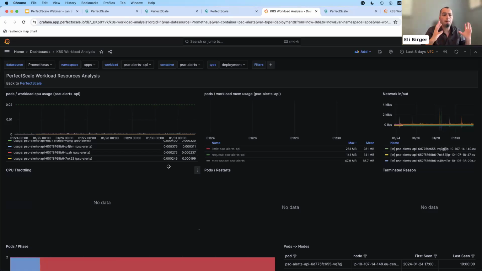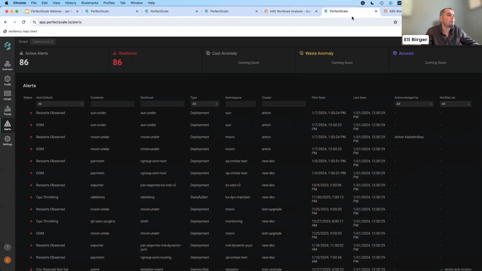All this is built in order to bridge the gap of pets versus cattle, the impact versus change, and the prioritization. We do all this in one place. The last feature that I wanted to show is the alerts. Every time we have a resiliency problem, we are managing a multi-cluster, multi-cloud environment.